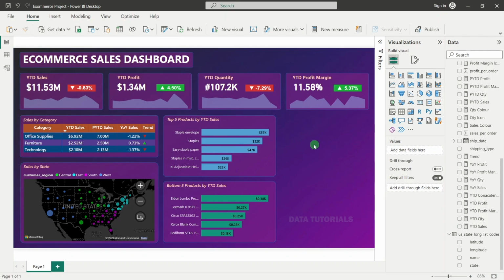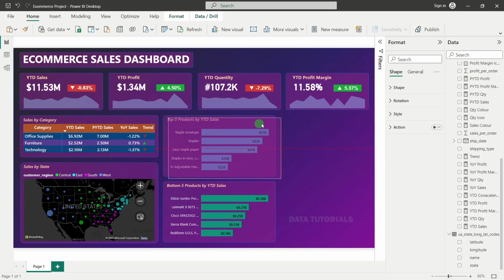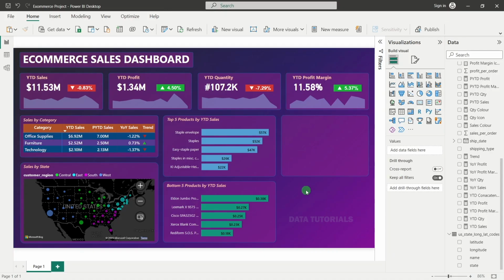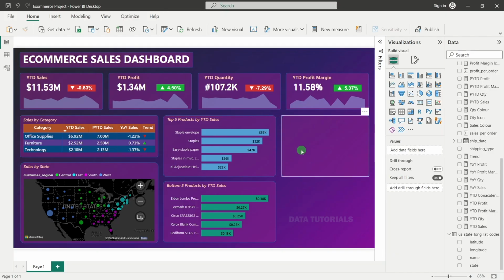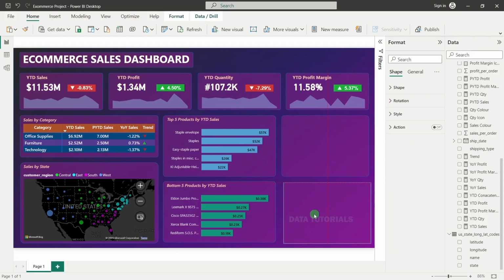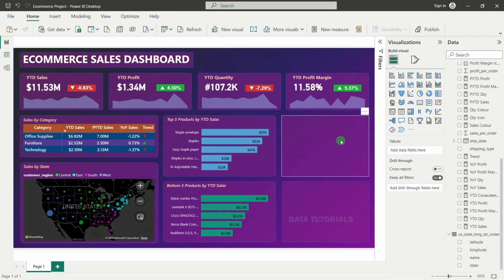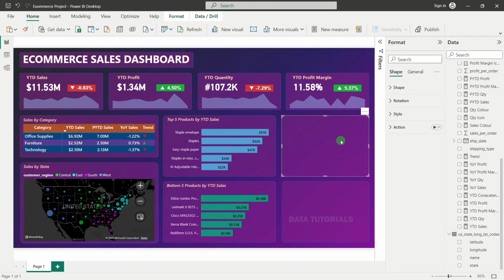Perfect. So now next what we have to do is add the pie charts over here. So for that, I will just take this shape, Control C, Control V, and I will paste it over here. And I will just reduce its size likewise. Perfect. All right. So now I will just copy this again and I will add one more here for the other pie chart.